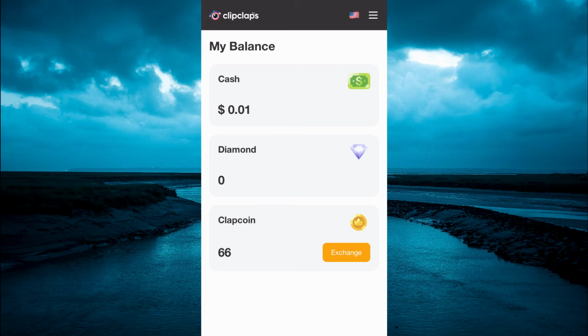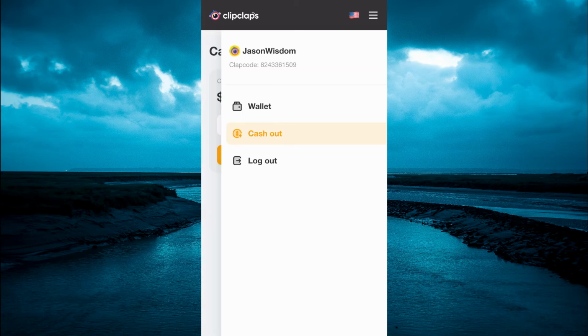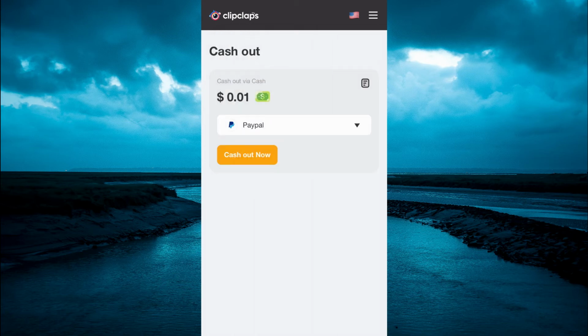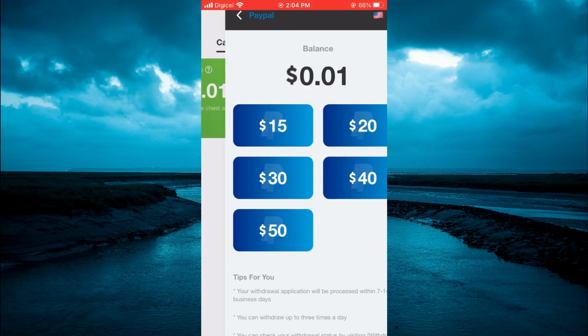And once you have done that, you can tap on the 3 dashes in the top right hand corner and select cash out. From here, you will see PayPal, or you can select mobile recharge, gift card or diamond. If you select PayPal, if I select cash out right now, you can see that their minimum withdrawal limit is $15. So once you have earned over $15, you'll be able to withdraw.